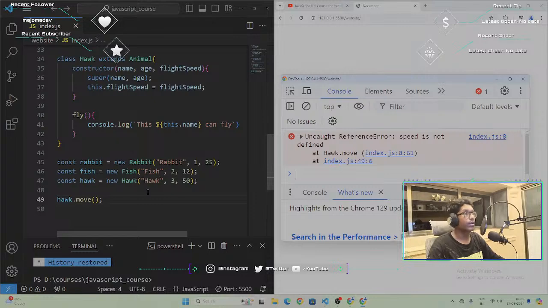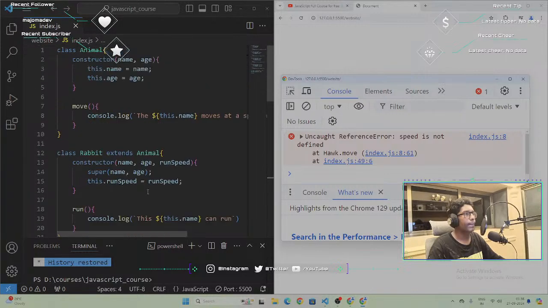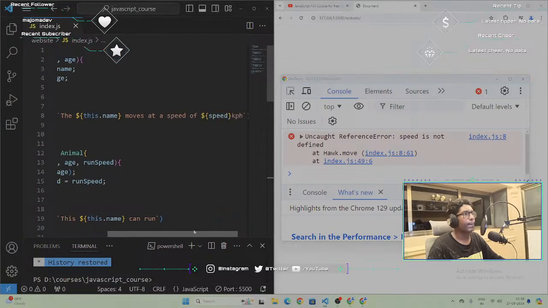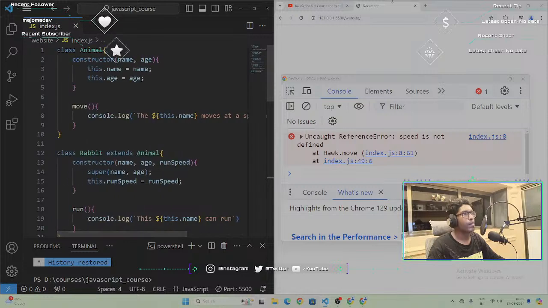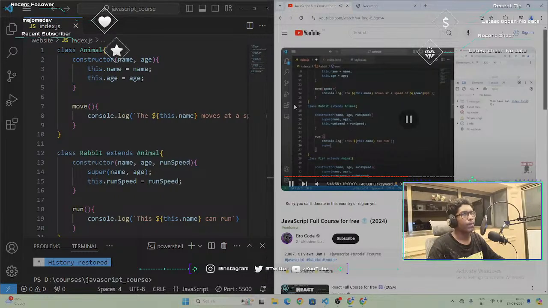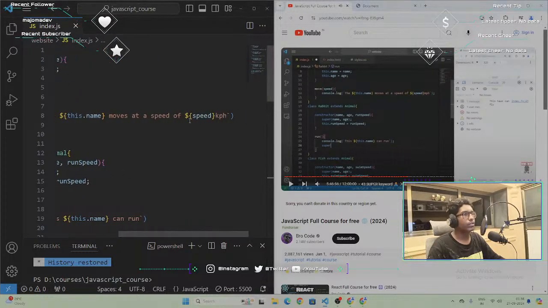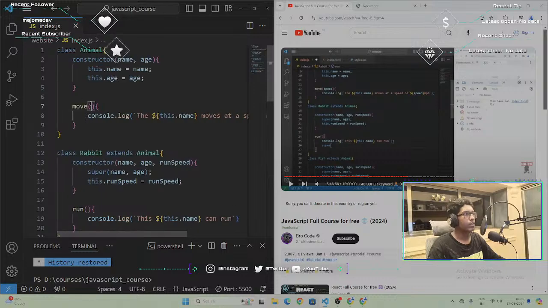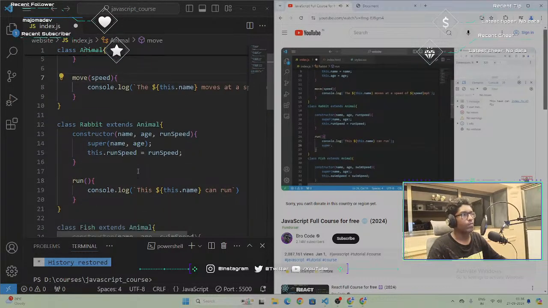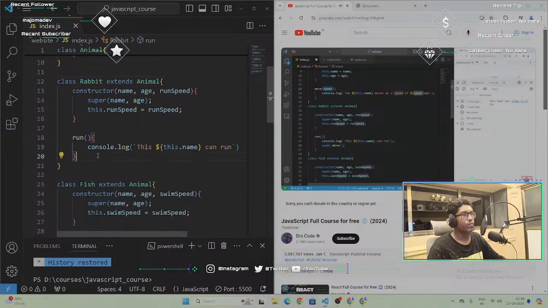Speed is not defined, okay. It's very similar to this, but it means the parent. Use the parent's move method. But we do have to send a speed argument. Let's send the run speed of the rabbit, this dot run speed.